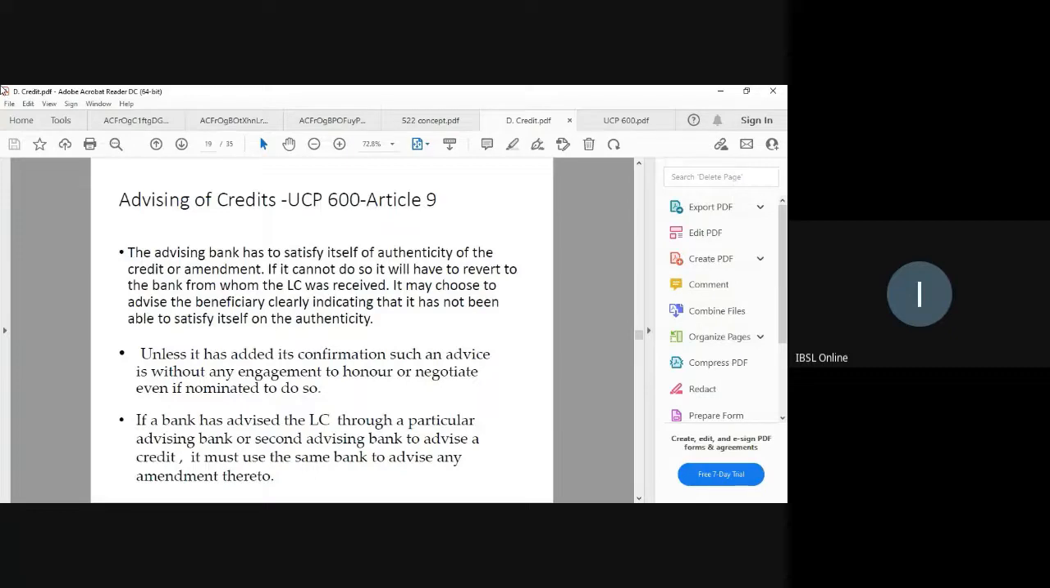Then, if a bank has advised the LC through a particular advising bank or second advising bank, it must use the same bank to advise any amendment thereto. Right? They have an advisor. If they go in a path, you have to follow the same path.